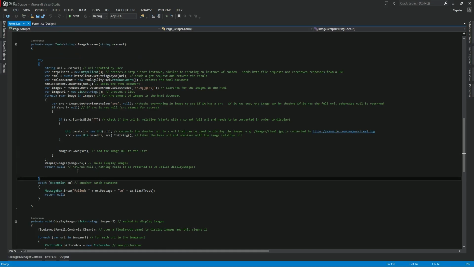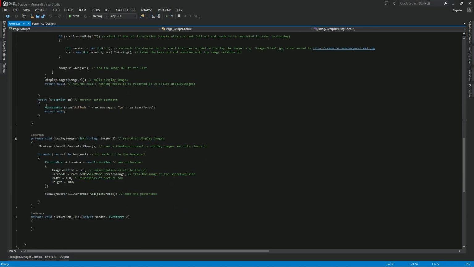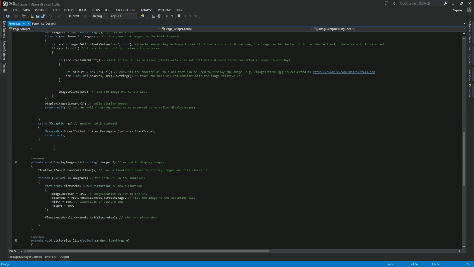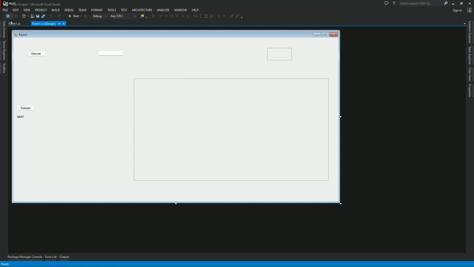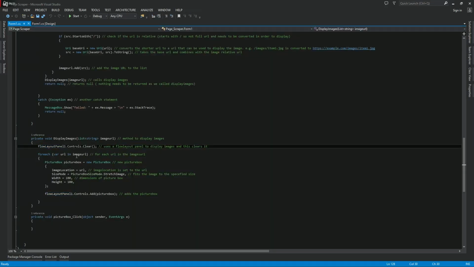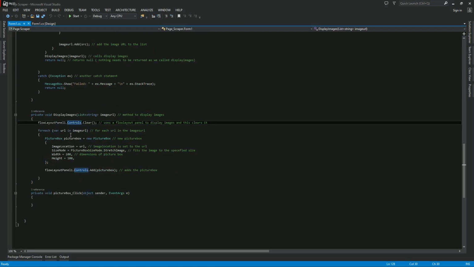There's no need to return anything, because we are doing a task. Again, another try catch. Okay, and then our display images, what it's going to do is take out this flow layout panel. It's going to clear it, and then for each URL in the image URLs, we're going to create a new picture box. We're going to put it in there, and we've made it a height and width of 100 by 100, and we're just going to fill the box. Okay, and then we're just going to add it.